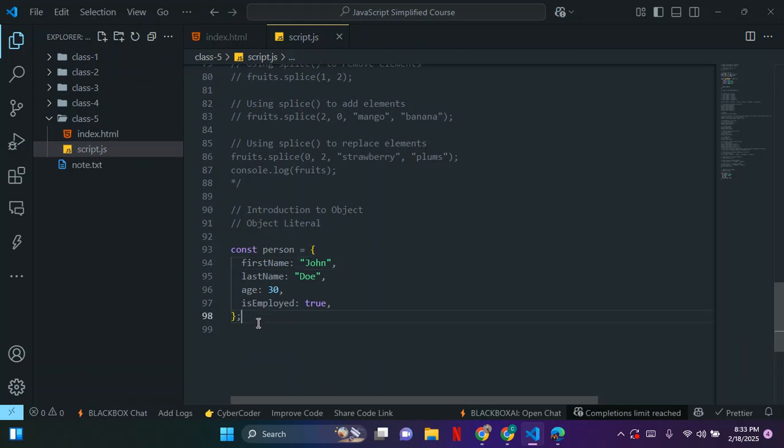Now, this is just a basic example of object literal. All right, this is just a basic example. There are a lot of things that we're going to learn, but there's still some advanced aspect to this. But let's take it gradually. All right, so let's take it gradually.